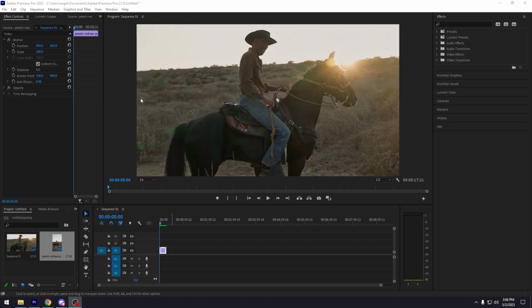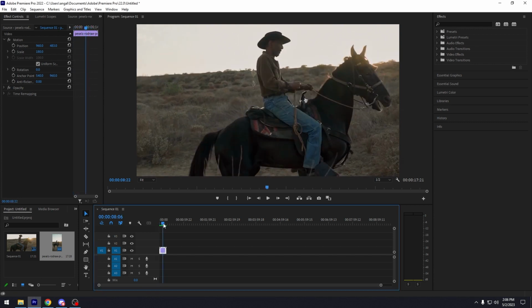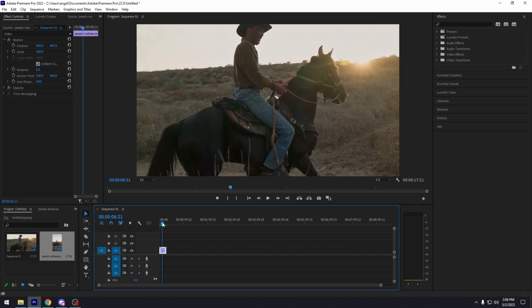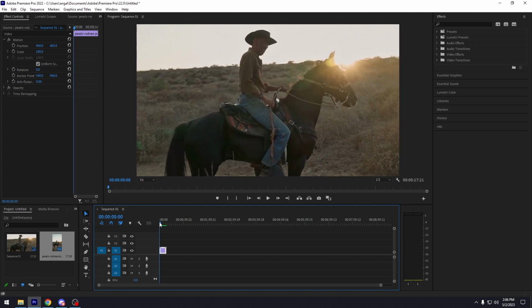All right, so we are now in Adobe Premiere. And as you can see here, we already have a video for this example. We have a cowboy here. And as you can see, the green line over here means this video has already been rendered so that our workflow would be smooth. Because if I didn't do this before we recorded this video, this would be a bit laggy.